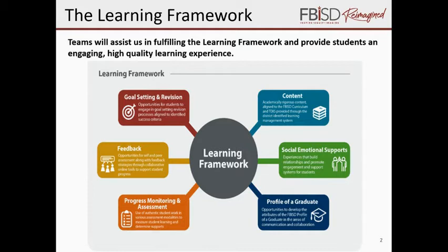The profile of a graduate component will allow for authentic dialogue between teachers and peers through Teams in order to collaborate and communicate. The progress monitoring and assessment component focuses on gathering evidence of student understanding during synchronous instruction based on verbal and written responses, which are in the chat, in Teams and Schoology.